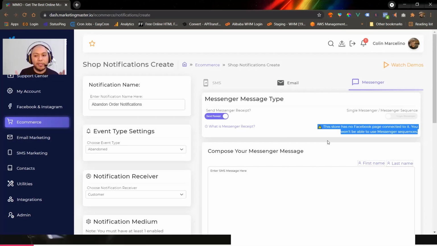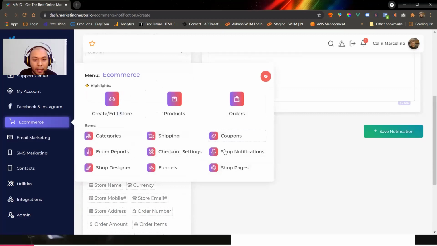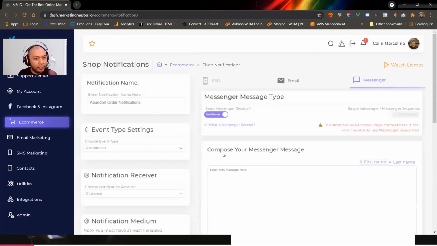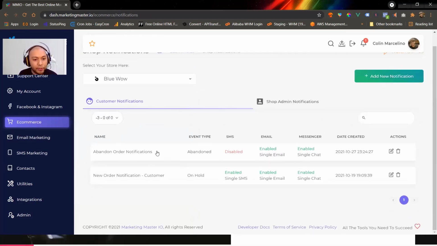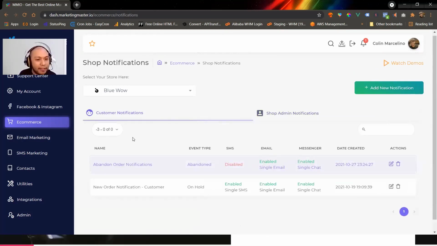So if you want to connect your store to a specific Facebook page, you can go to edit store, and then in the store settings, you can associate a Facebook page there. All right. So that's how it works. I really challenge you to play around with this. We really have a lot of powerful tools that you can use to recover sales. For example, store order notification settings. You can customize the message to whatever you want.